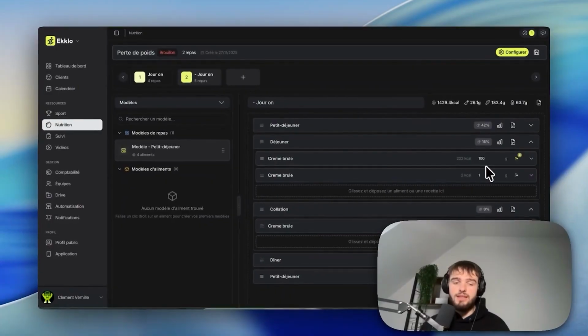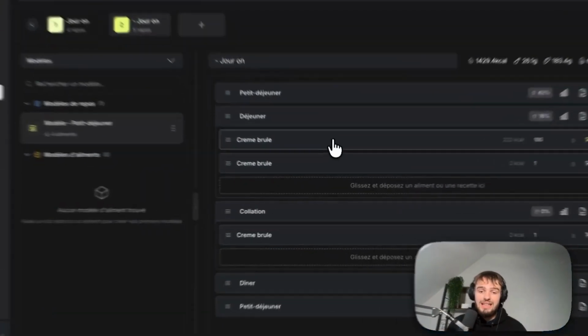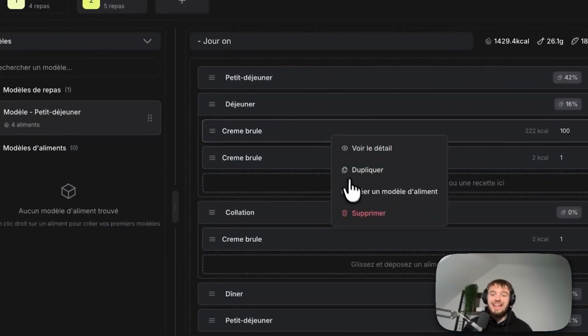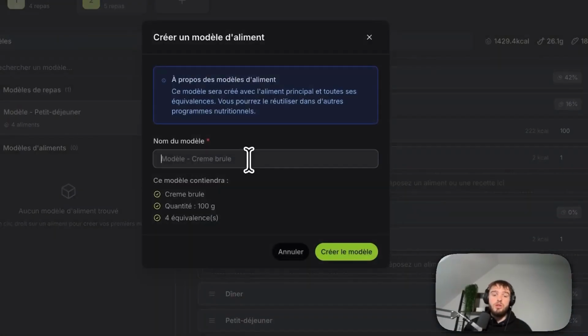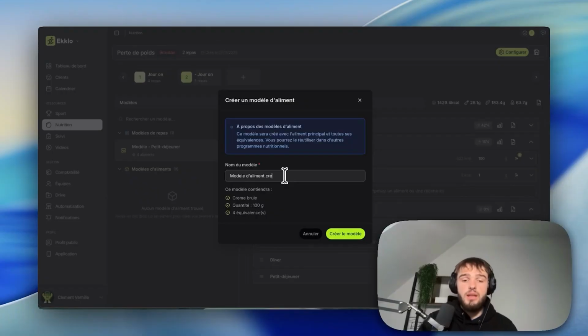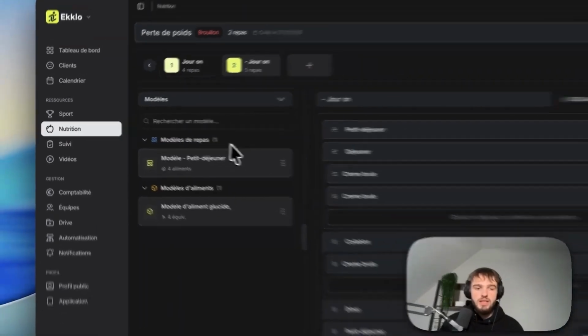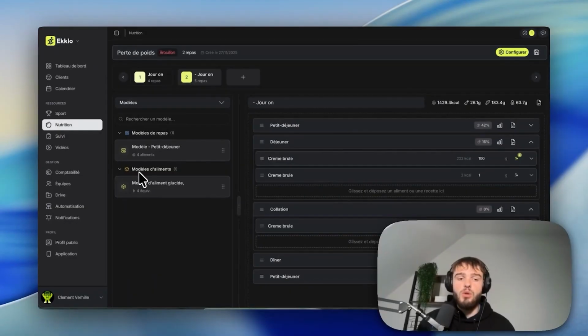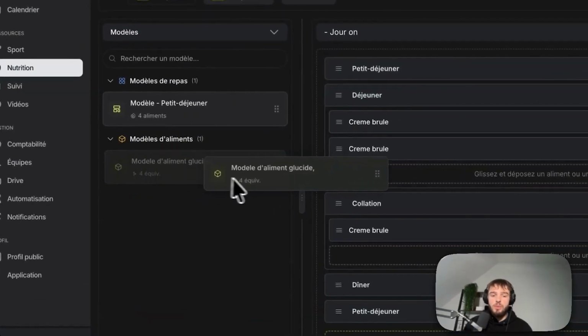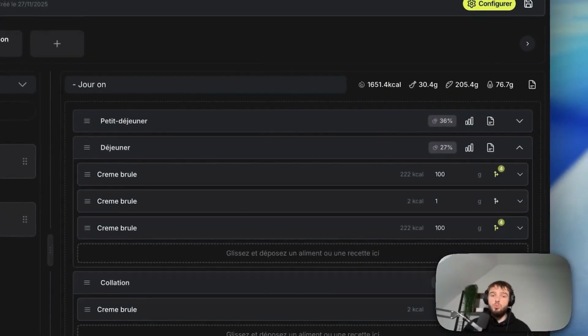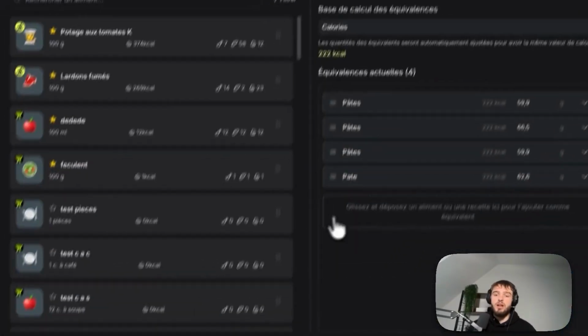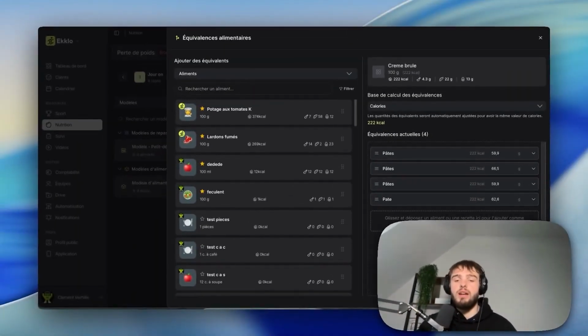The goal of equivalencies is to maintain, let's say, the carb, fat, and protein bases. So what you will need to do next is simply right click on the food item and then select create a brand new food model. So here you put, for example, let's put creme brulee, as it could also be carbs, fats, you put whatever you want. Then we'll create the model. And once it's done, you can see that under meal models, it says food models. And you can drag and drop it every time. And the food will keep its food equivalencies every time, which you can, of course, modify every time.